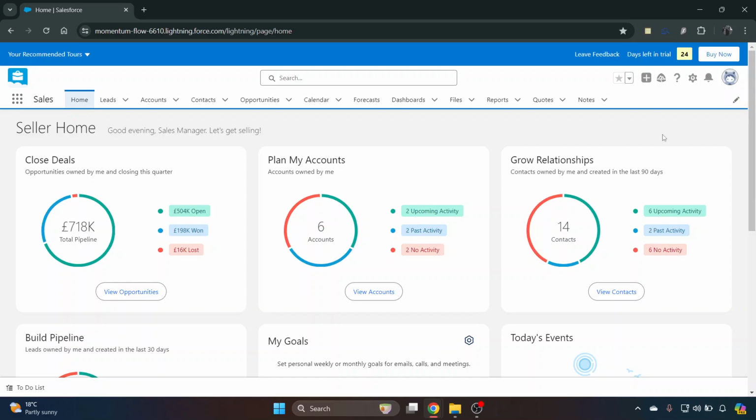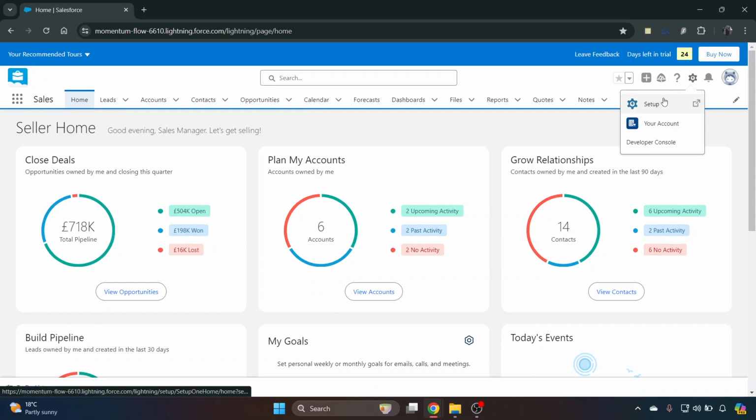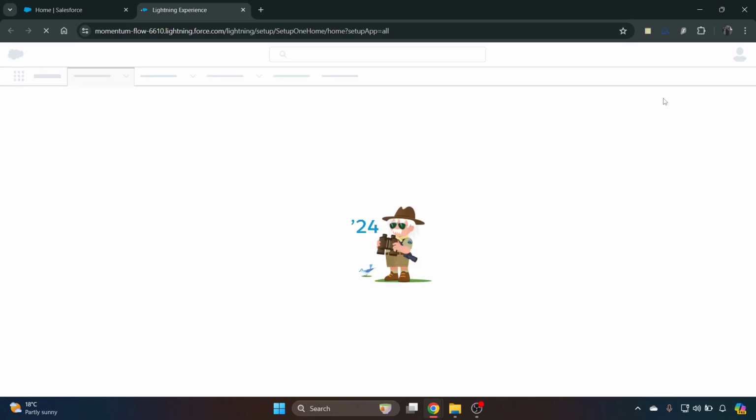What we're going to do here is add a new classic email template into Salesforce. So to do this, we need to open up Setup. So click on the gear icon and click Setup, which opens in another page.